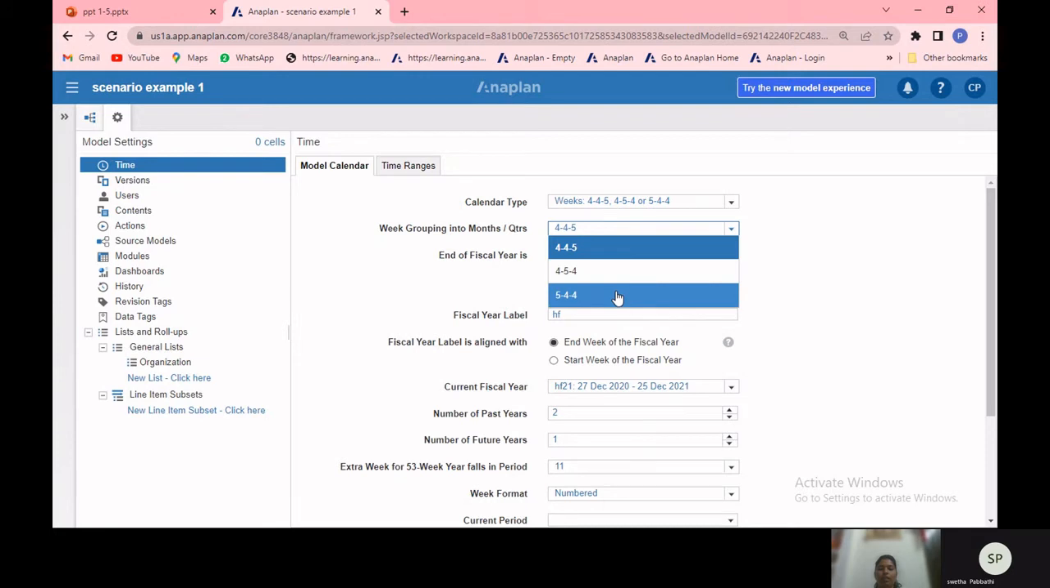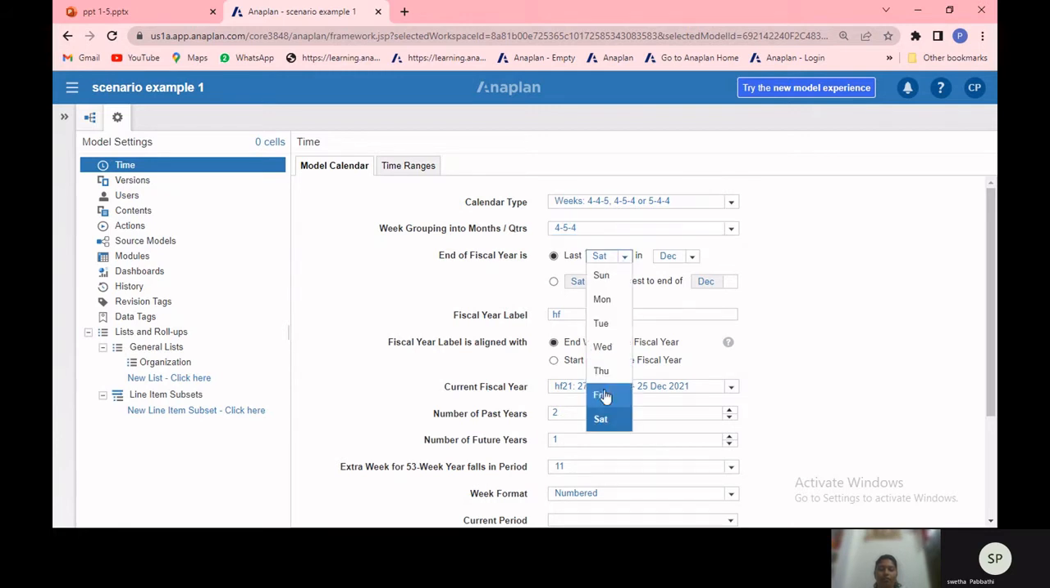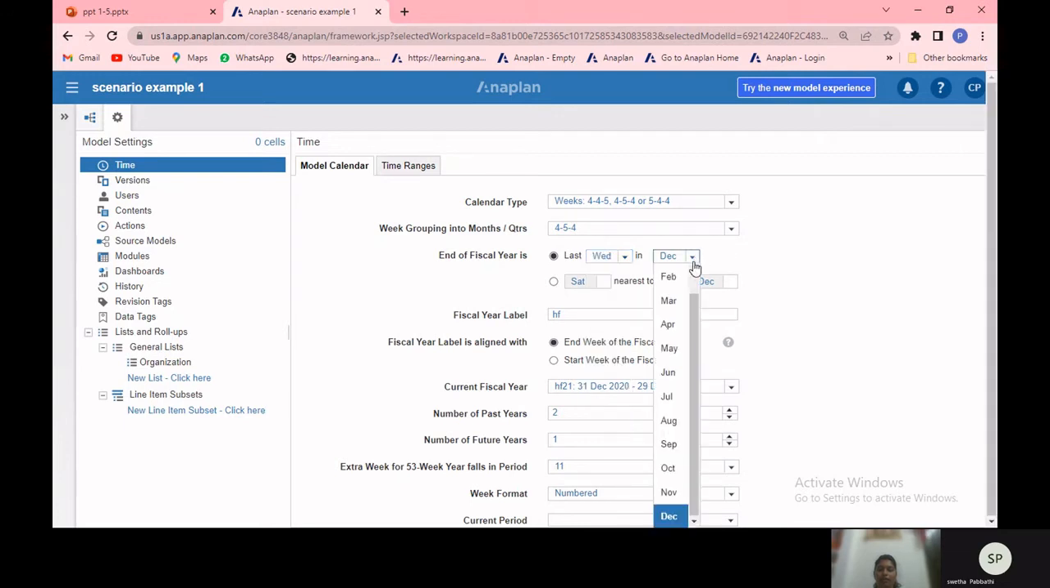It also depends upon the requirement only. So I'm selecting manually, like 454. This is the end of fiscal year. There we want to start the calculations from the end of fiscal year. Means we can select here if we want to end the fiscal year on a day like Wednesday and the month in March. Then the fiscal year ends here and we start the calculation.